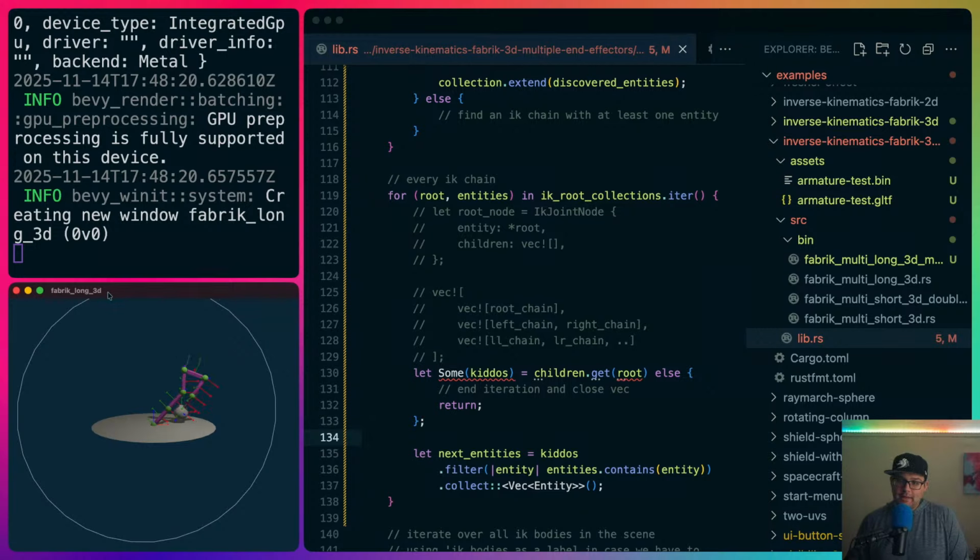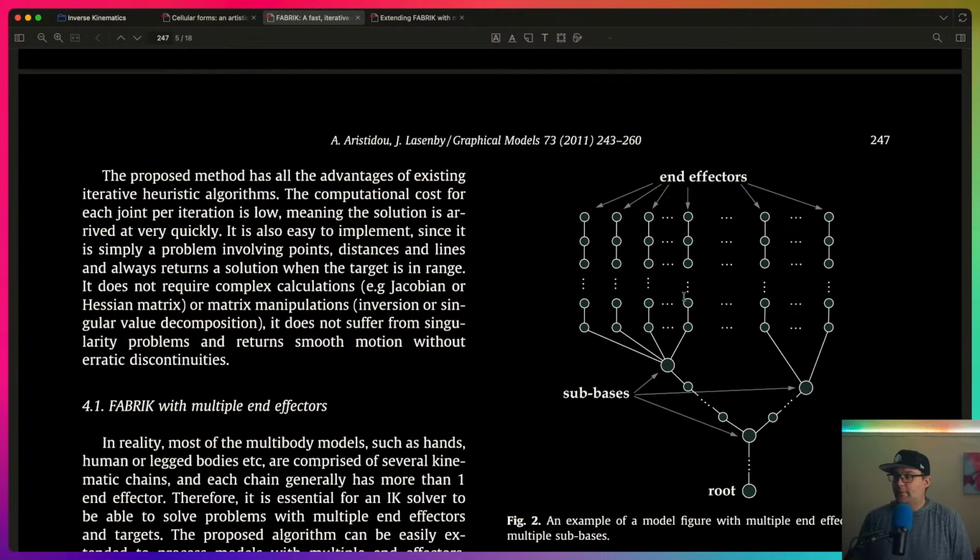We have inverse kinematics working in 3D, in 2D, with rotations, with everything, forward, backward passes, the whole shebang is all working, which is great. The thing we're currently working on, the next step, is multiple end effectors. So it's basically the same algorithm, but we have to build up this tree of sub IK chains effectively, and then iterate over them from the end to the root and back in order.